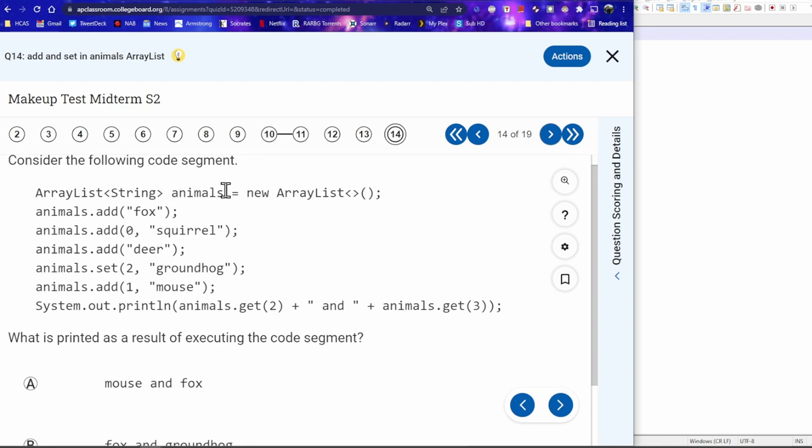Okay, so let's see. We have a new ArrayList of animals. We add fox. We add squirrel, but we add it at position 0. So what happens to fox? It gets moved along. Squirrel is now first, fox is now second. Then we add deer. Deer gets added to the end. So we have squirrel, fox, deer. Then we set 2 to be groundhog. So where we had squirrel and fox and deer, deer is being replaced now with groundhog. So it's now squirrel, fox, groundhog.